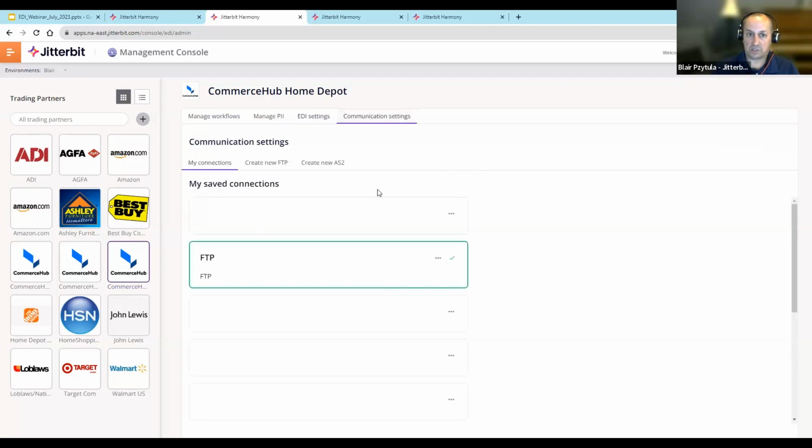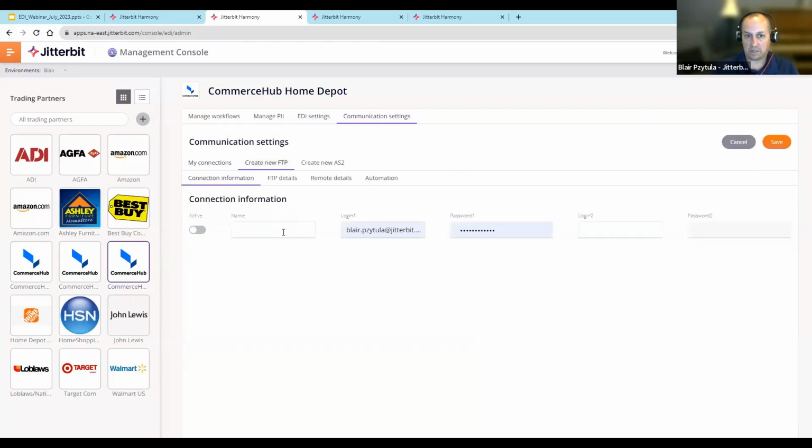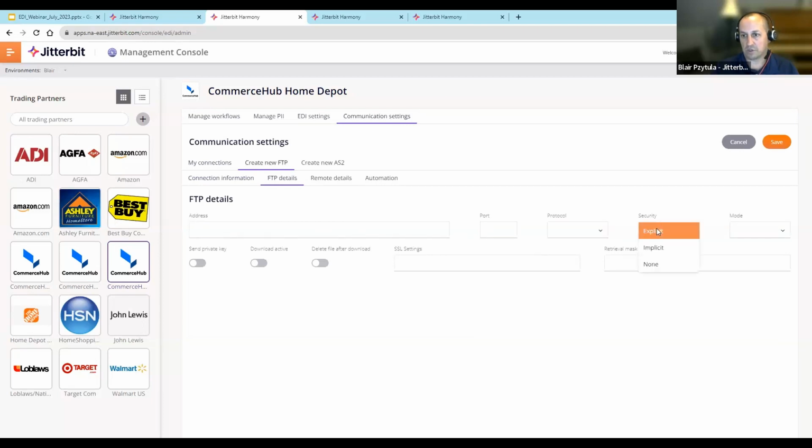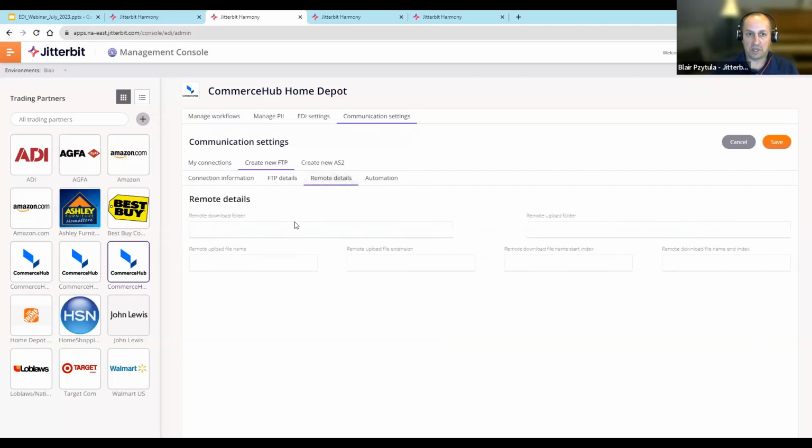The last setting is the communication setting. We support FTP, SFTP, AS2. So you'll be able to go in here, create a new FTP connection, name it, put in your login credentials, the FTP details, address information, port, protocol, security, the mode, any additional settings, remote folders, remote upload folders, and then you'll be able to set your automation for the system.